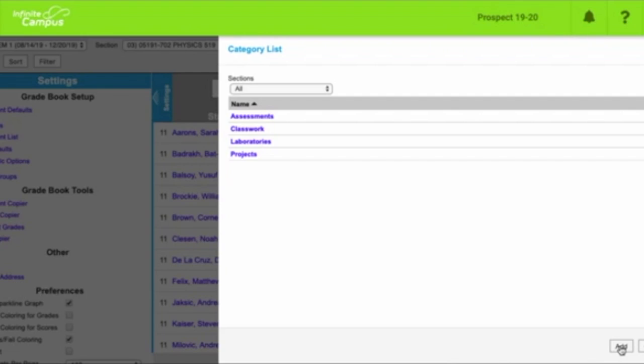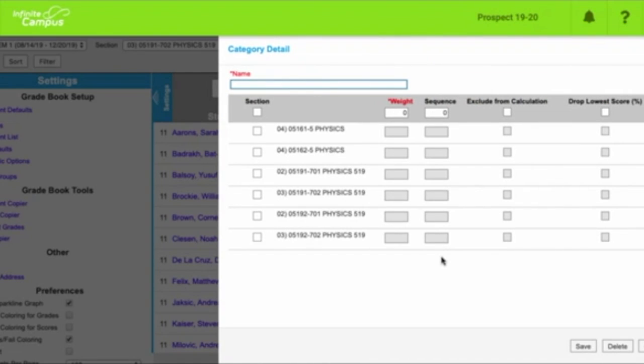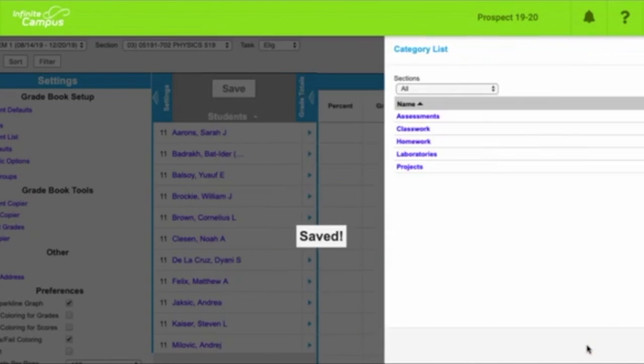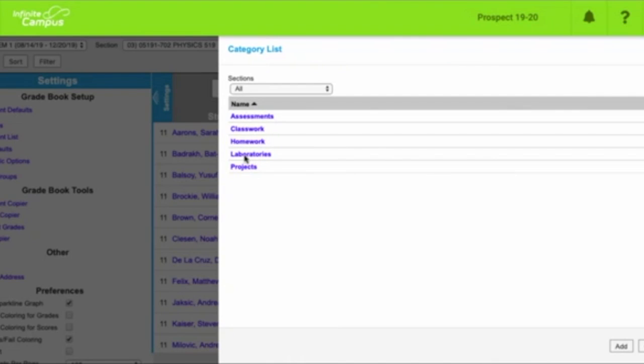So I'm going to go ahead and add a category, and I'm going to call it homework. And I'm going to tell it to make this category available in all of my courses. And I did that by checking this box right here. You can also, if you know how much you want to weight each category, plug that in immediately right here. You can also exclude it from a calculation if you want to do no penalty grading, and if you want to drop the lowest score. So I'm going to go ahead and hit save, and you'll see that homework popped up on my list here.